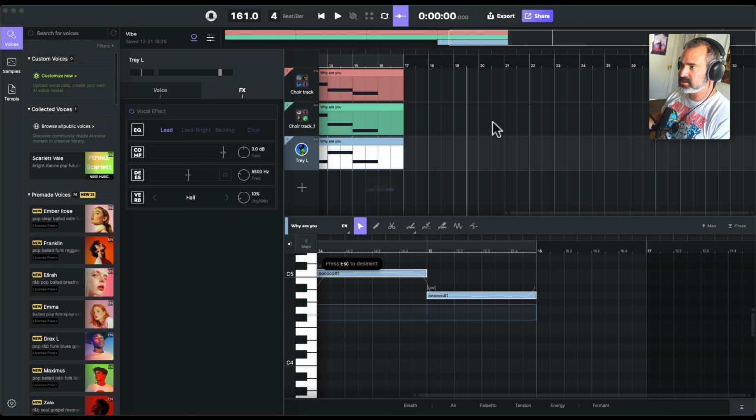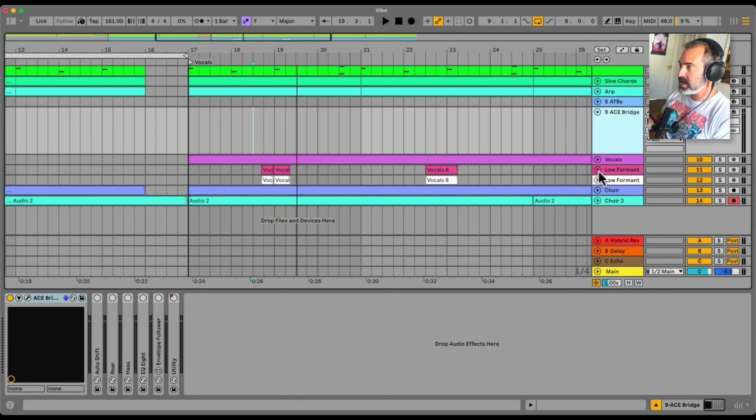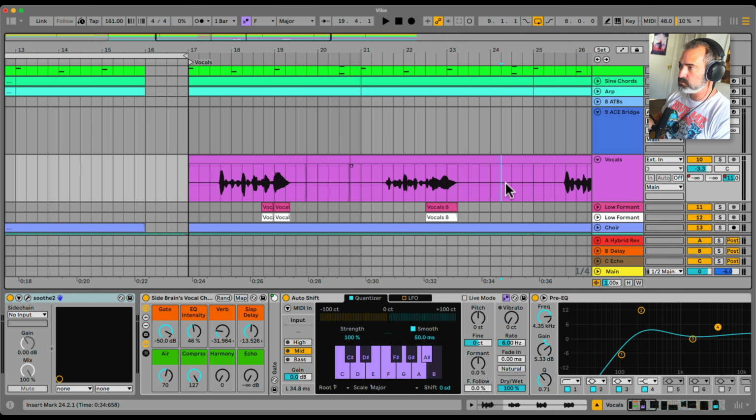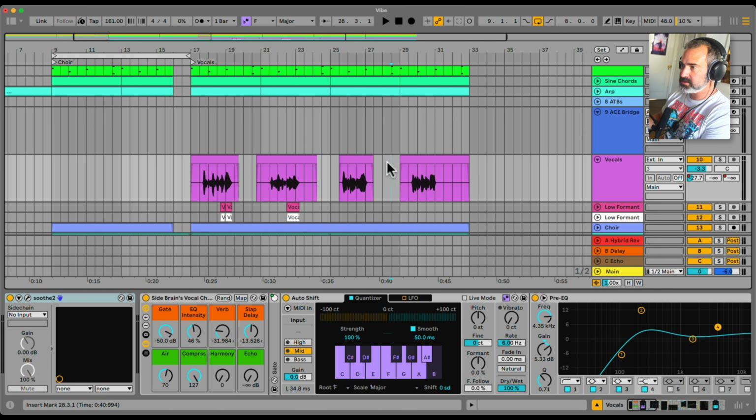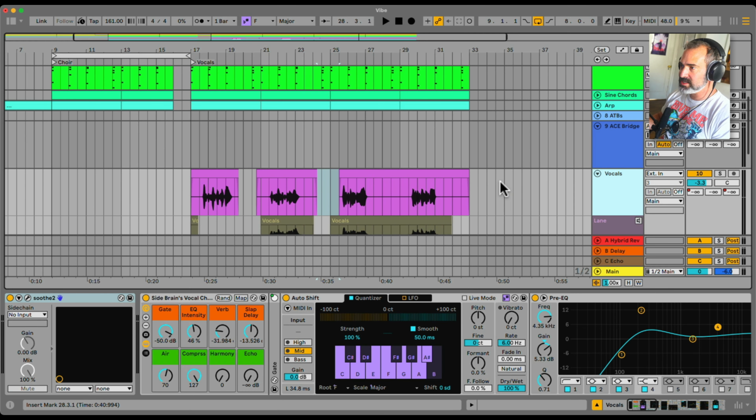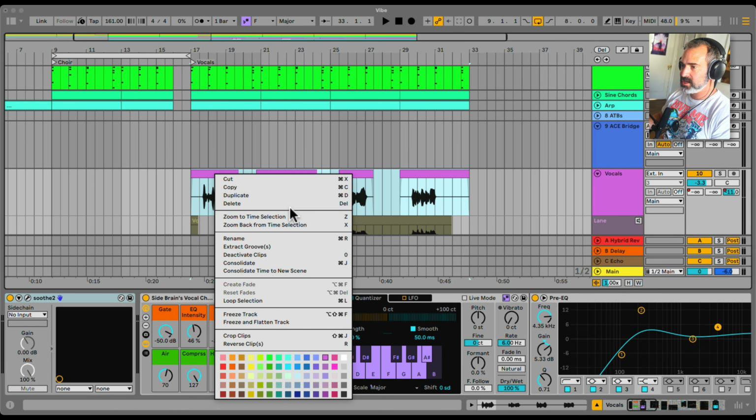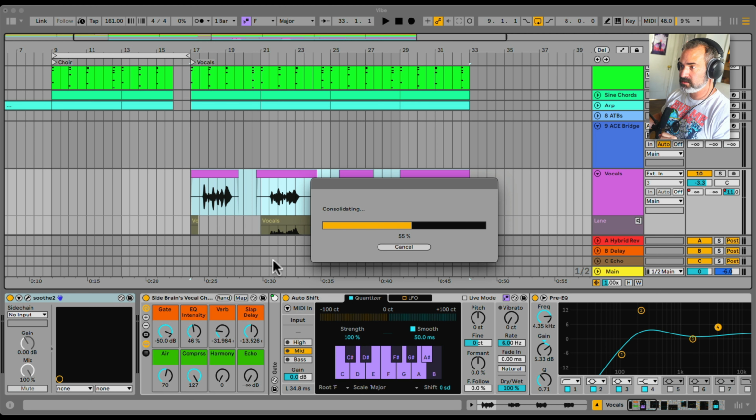I'm going to click another new project. I'm not going to save this. Again, set up the BPM before you do anything. My vocals were separated like this because I cleaned out each phrase and recorded each phrase a few times with the take lanes right here. What I did is I selected all my vocal takes and consolidated, Command J.